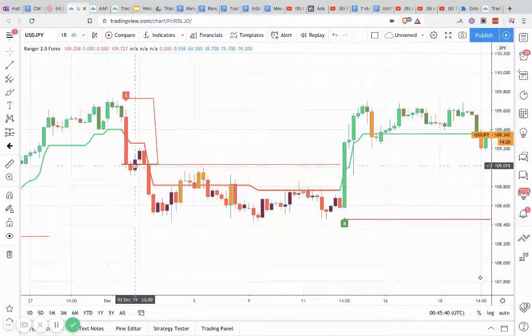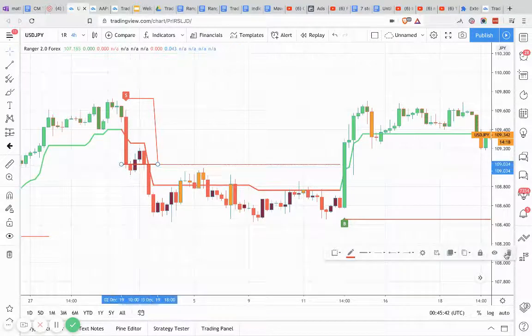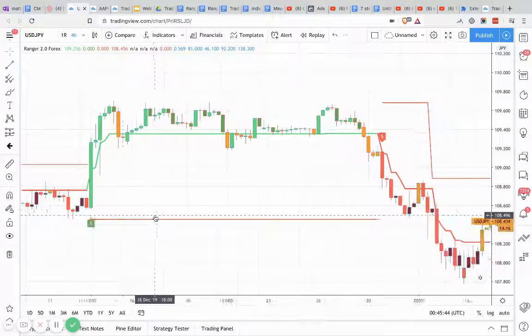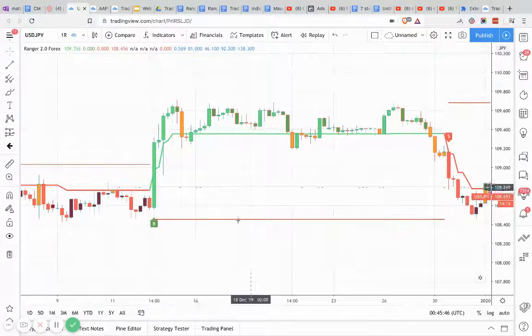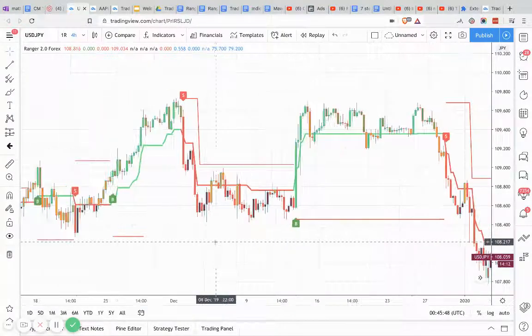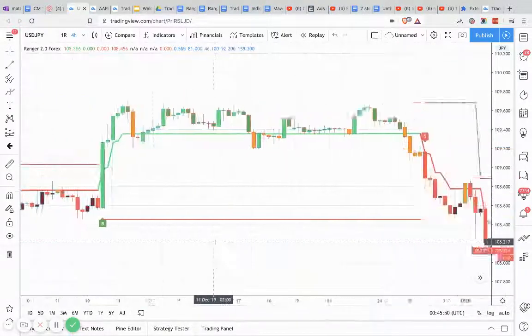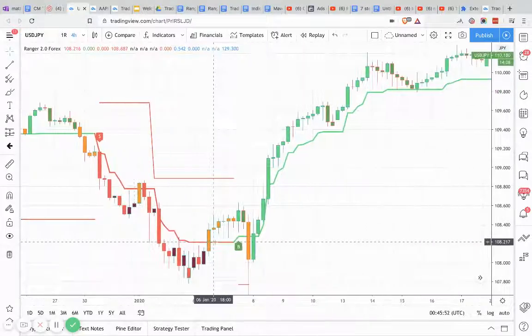Hopefully you guys were able to see that. I think it's pretty simple. Maybe I'll show you another example. So if the trade is never in 50 pips in profit, then it won't get moved. Let's look at another example.